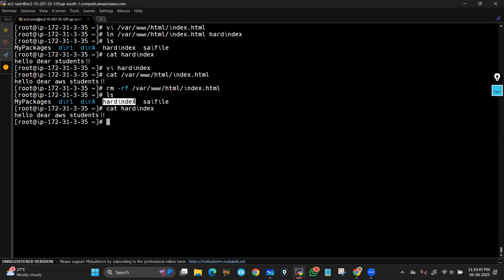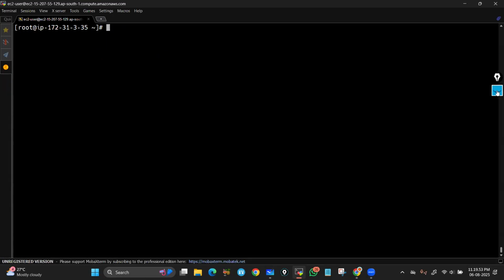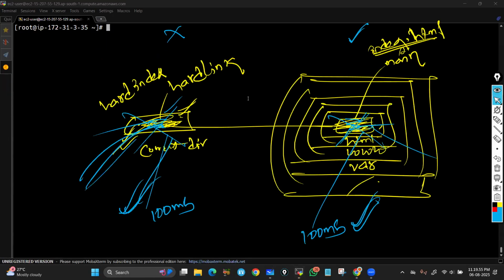Yes, working fine. Correct? Because it is a new file. It's a file altogether, fresh file. Understood? See, soft link is a shortcut. Hard link is a complete backup. Okay, soft link is a shortcut, hard link is a backup.